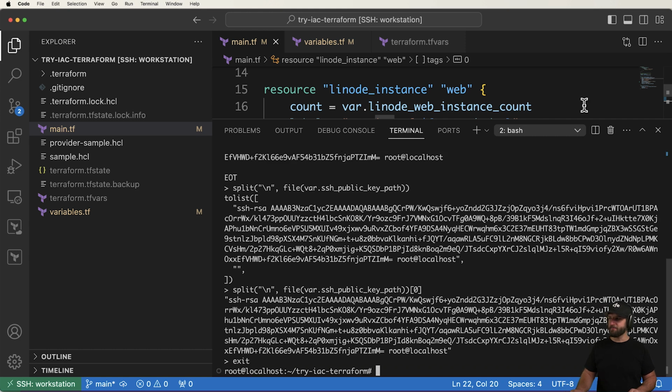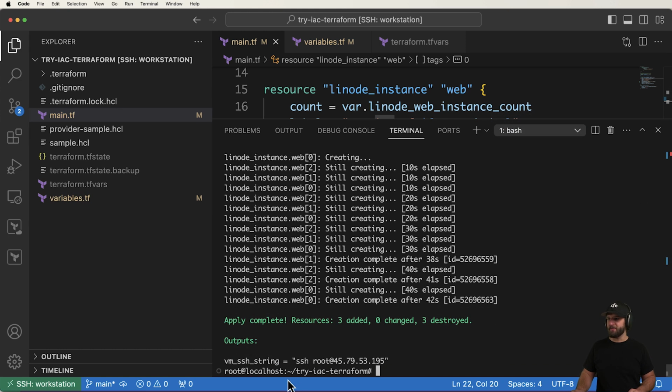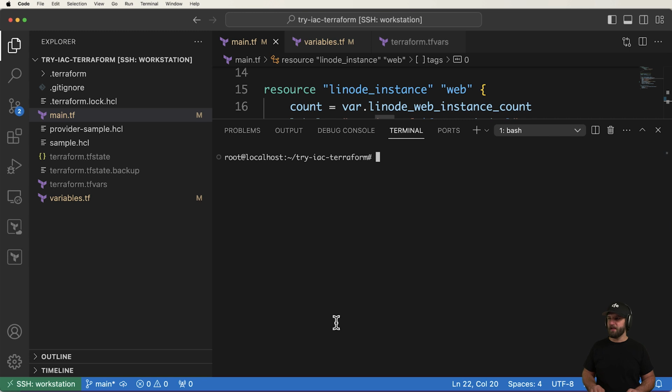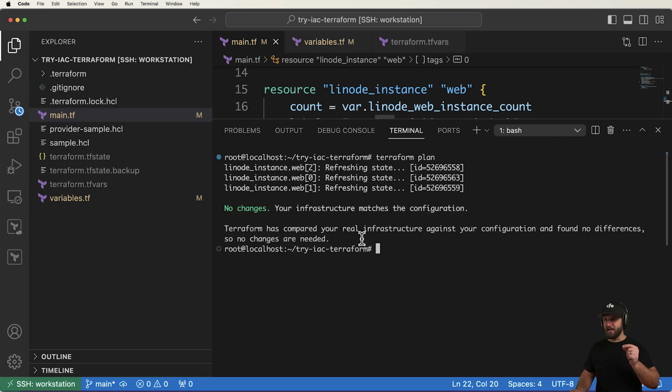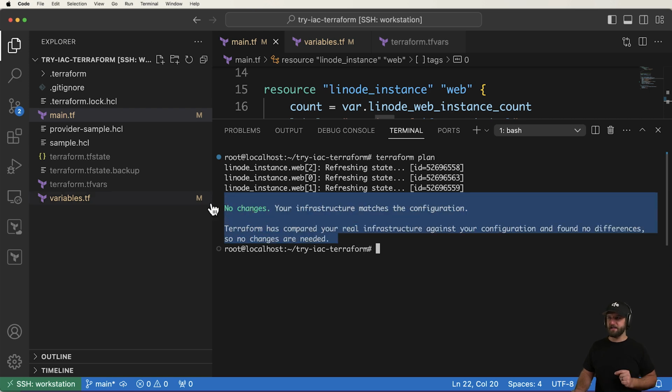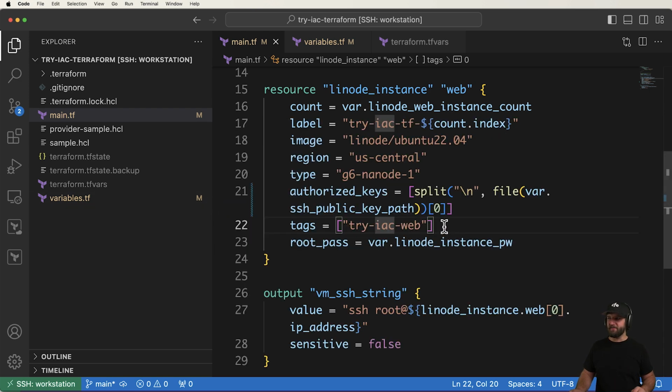So if I exit out, let's go ahead and make sure that everything was done correctly. It was. And I'll do terraform plan. Now, when I actually changed the key, it wanted to do changes. I haven't changed the key. It's still the same exact value. It's just using a different method to extract that value.